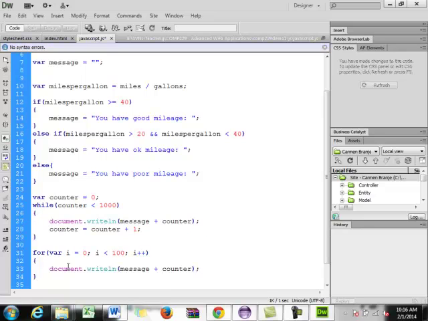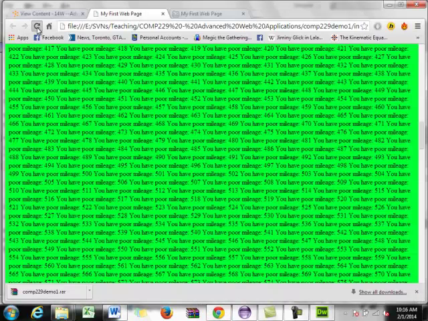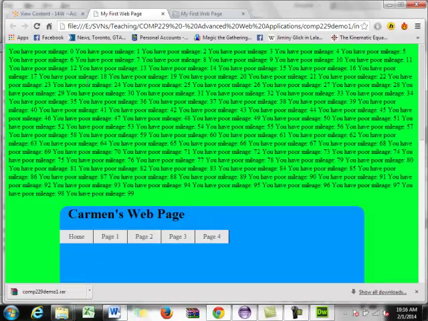We can print, instead of counter, we'll print out i. Okay? And let's comment out this. We can comment out a block of code by using /* and */. So this code is gray now, and that code won't run. So now if we go here, now we have 100 times. Okay? So those are the two loops that we'll need to use.